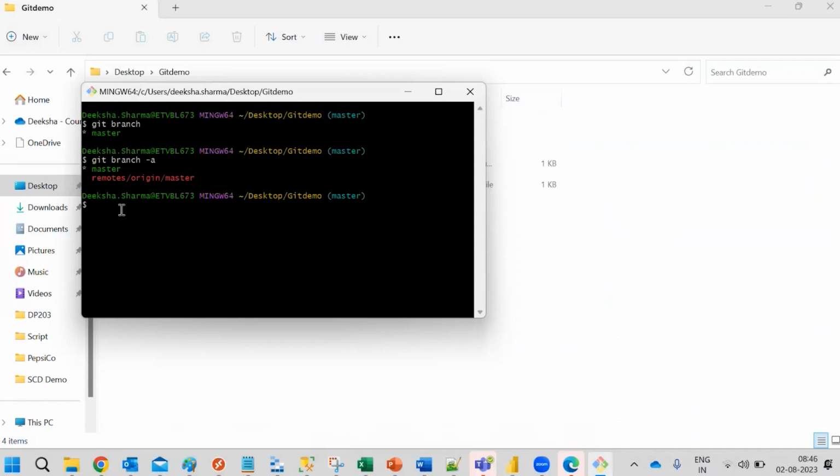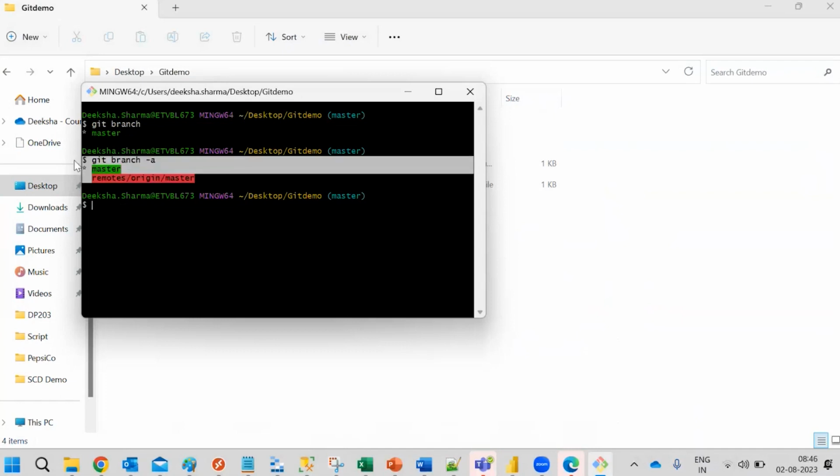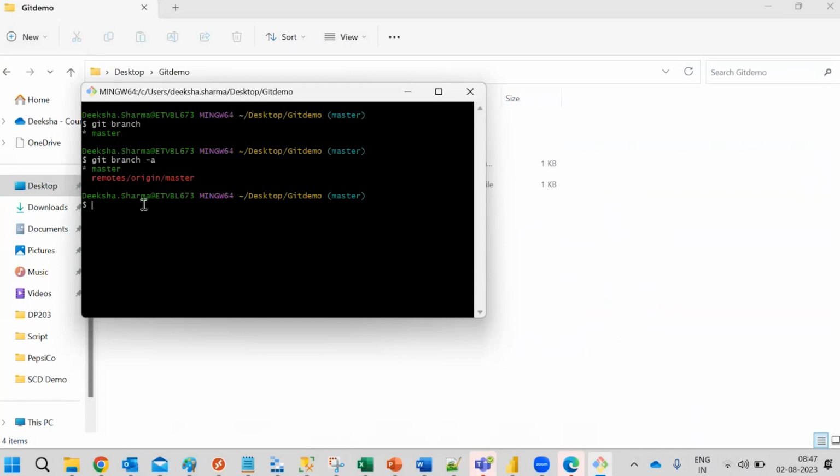Why? Which command should I run? Why we are not able to see? Here we are able to see both, all the branches. It could be your local repository or it could be your central repository. Right, so if you are running git branch hyphen a command, you can see all the branches from both local repository and central repository. But why we are not able to see the second August branch that we have created just now?